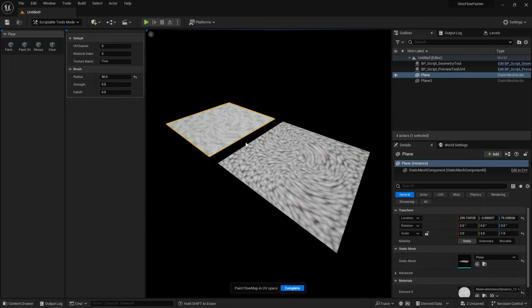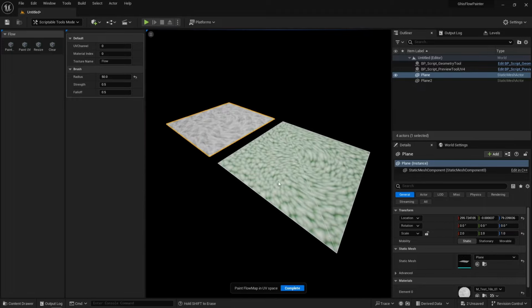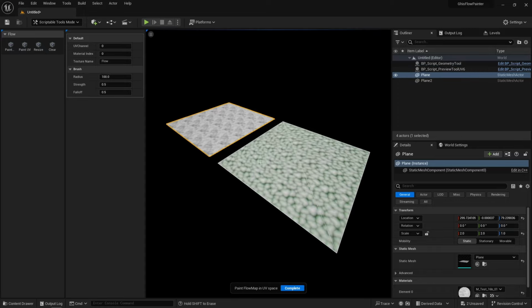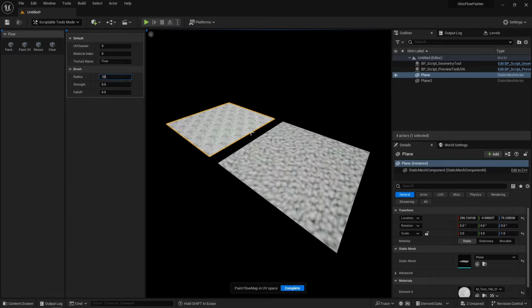Anyway, that's the end of it. That's how I can paint flow maps on different primitives and materials in Editor. Hopefully I made enough sense to put you on the right track in case you want to build something like this.